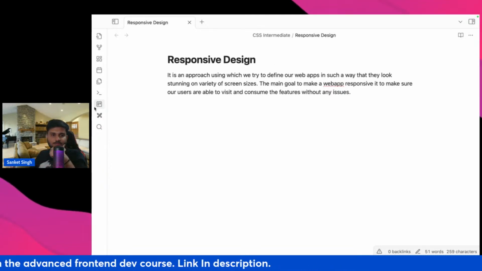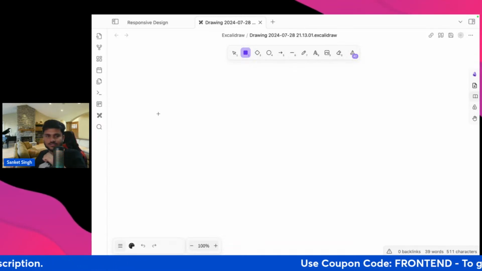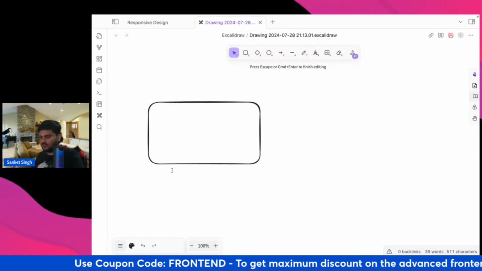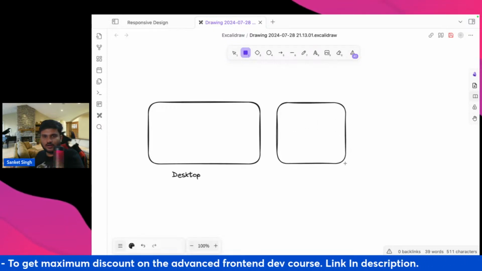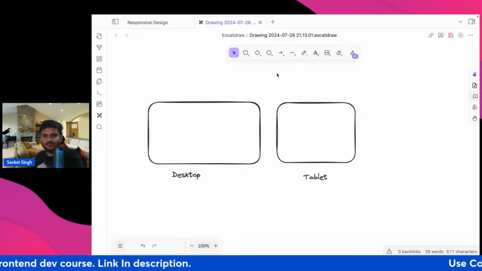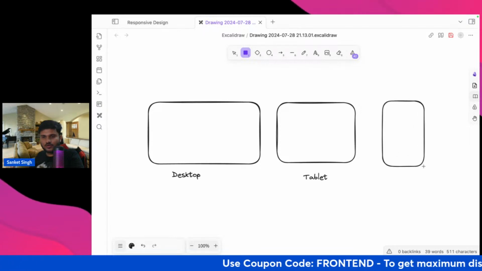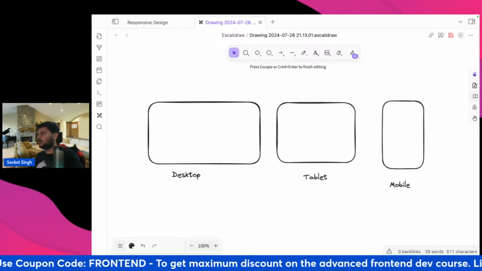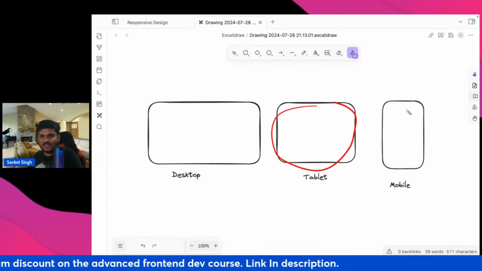Cool. Now let me show you something. You can have a variety of screen sizes. Let's take three things into consideration. Let's say we take a desktop screen, or a laptop screen. Then let's say you have a relatively smaller tablet screen. And then you have a mobile phone screen altogether. This is your mobile phone. You can see on all of these three screens, there is a difference in all aspects, right?